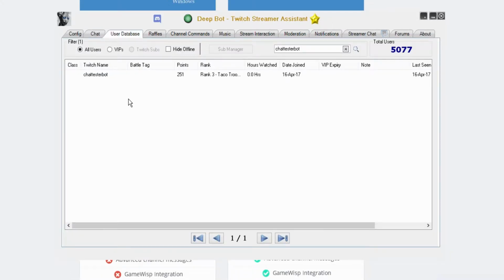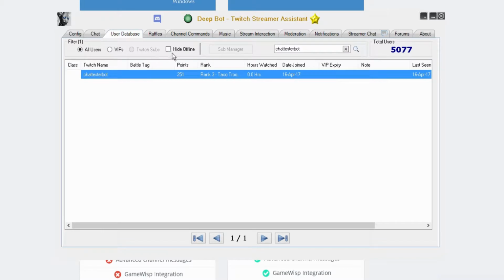I created a test Twitch account called Chat Tester Bot. You can find them in the user database here. If they're online, they'll be in the chat list. But if they're offline, then just uncheck the hide offline, and they'll show up if you type the name up here. So this is the user that I'm gonna be using to show you.